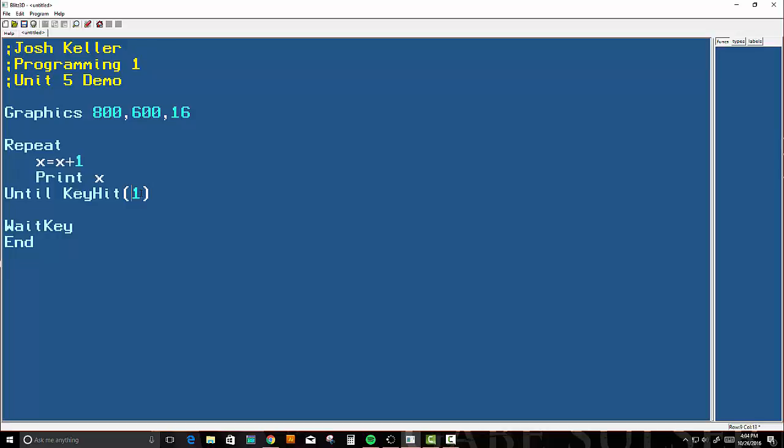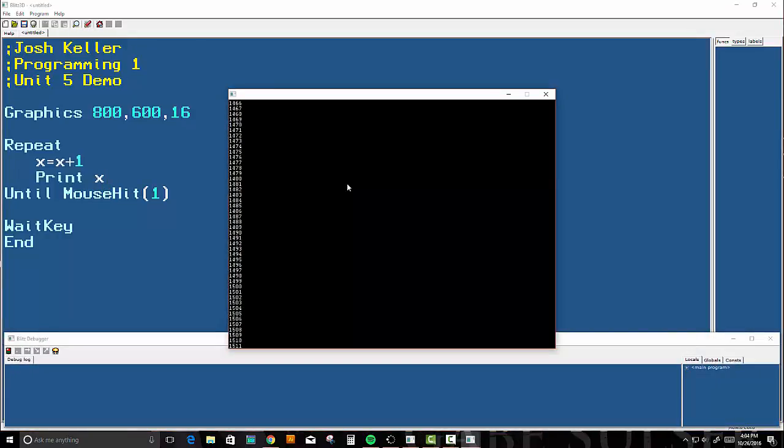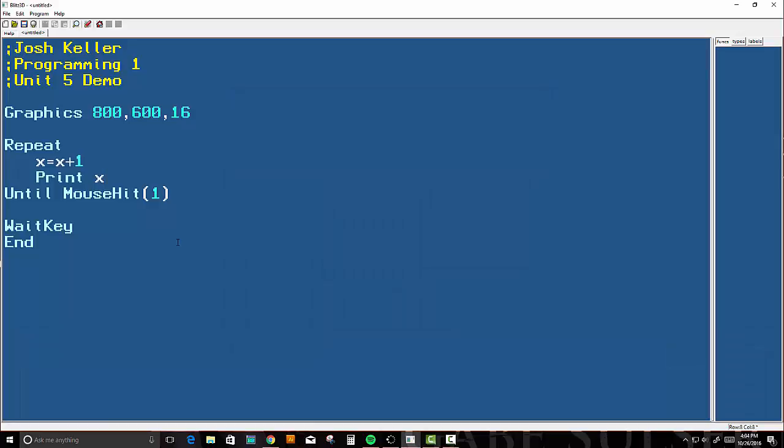Similarly, I could use a mouse hit on this, and if I was to click with the left mouse button, it has exited the loop, and now I am waiting for a key to press to end the program. So those would be different ways with which we can control when a repeat loop is finished.